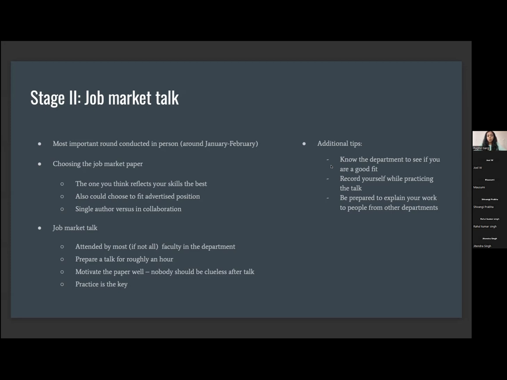Also, when you go to the department, there are, as Joel also mentioned, multiple parts. It's not just the job market talk. You also meet with other faculty members. This could be within the department, like the econ department, or if there's a school, like a social science school, or any other school of that sort, you will be asked to meet one-on-one with people from other departments.